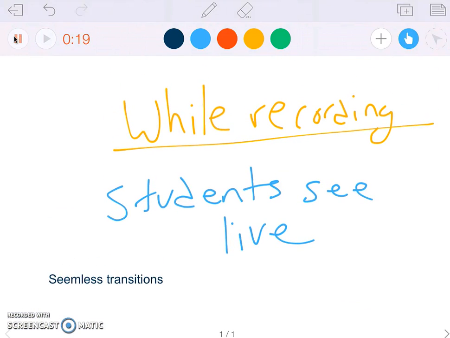So now I will go to record, and I can highlight this word of seamless transitions. To show you what I mean, I'm going to hit this play button to see the 24 seconds that I've recorded so far.